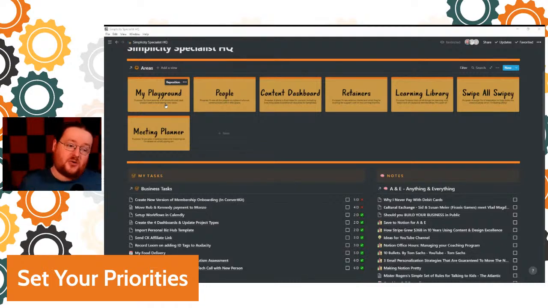When I'm launching something new, I like to brainstorm and pull it all together. Then I have my people, which is the people that I work with, I work alongside, or people that I respect and look up to. Then we have my content dashboard, which is very, very new and still in process of being updated, which is a place for me to find all of my content, my lives, my blog posts, and additional resources for templates.